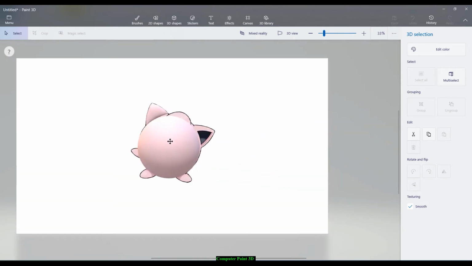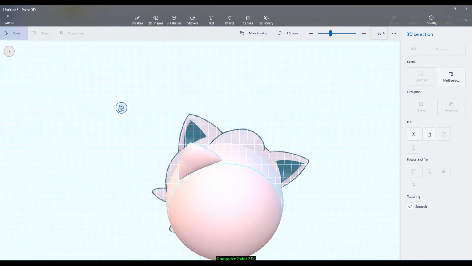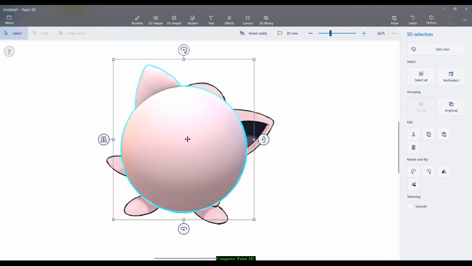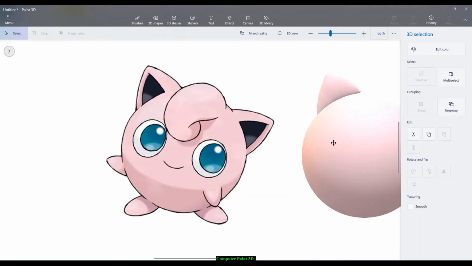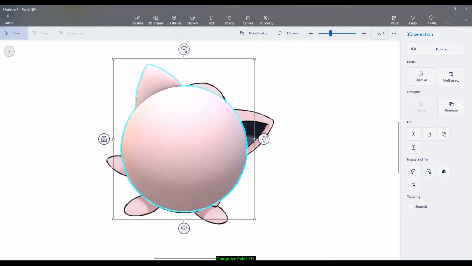Bring it over here. Yeah, see, now I think I have to group it, because if I select one, it comes as one. Woohoo! I just got a nice Jigglypuff, with only one ear. I like it, no matter what. A Jigglypuff with only one ear. That's funny for me.